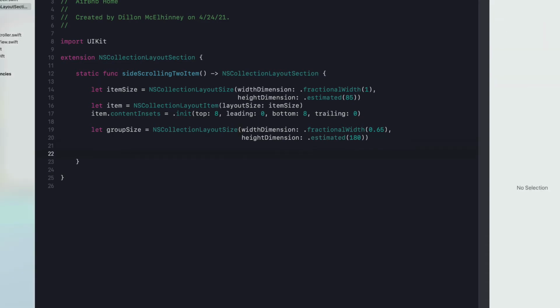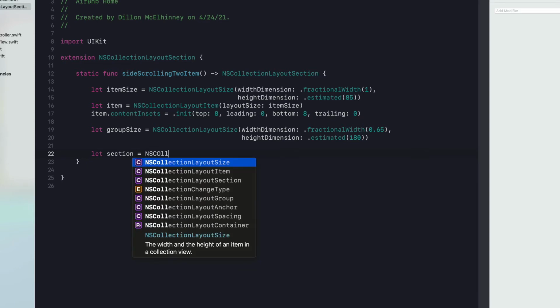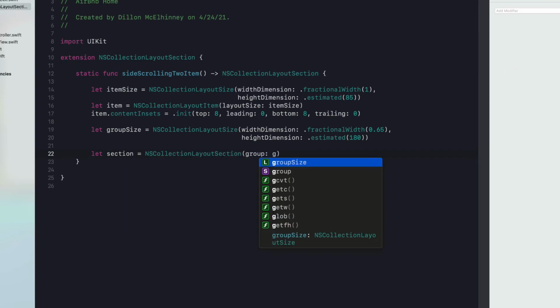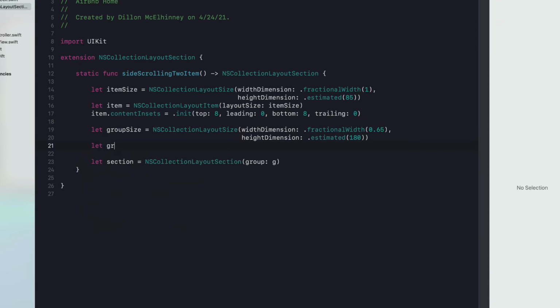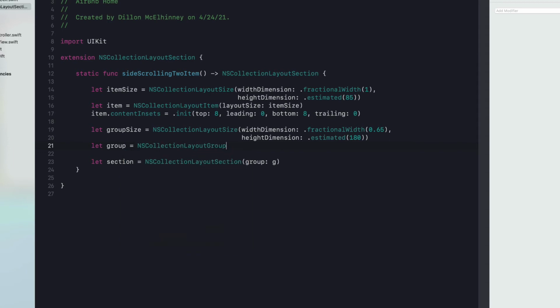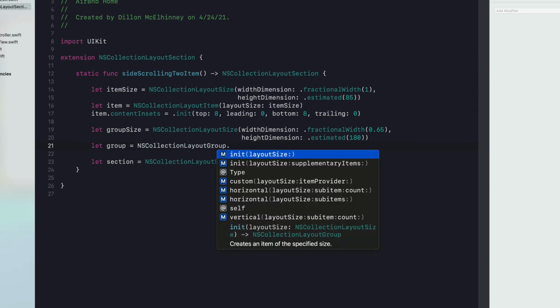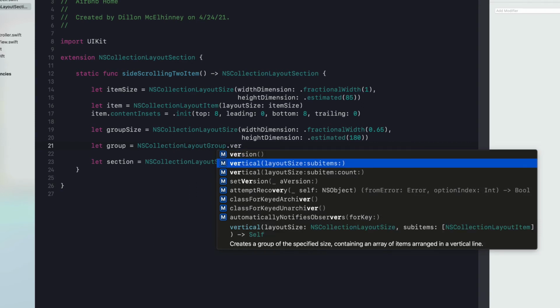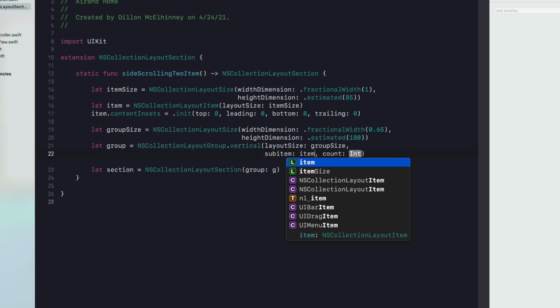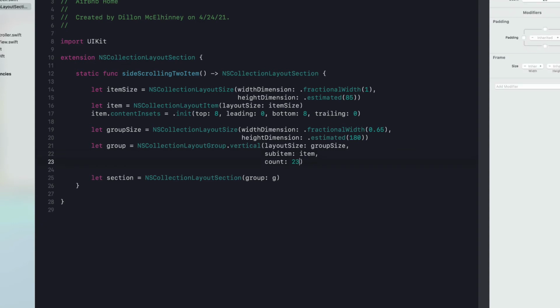Then we need a section. So here's where we're going to make the NSCollectionLayoutSection. We're going to make it from the group. Oh, we need a group. We have a group size. Now we need a group. So this will be NSCollectionLayoutGroup. It's going to be a vertical layout, which uses the group size. The sub item will be item. The count will be 2. Now we have a group.